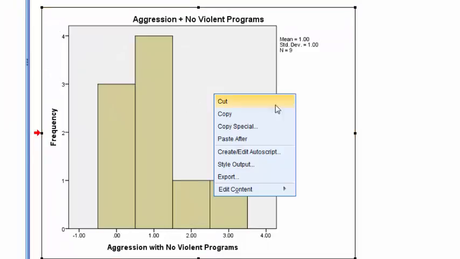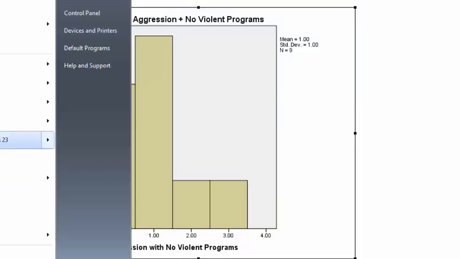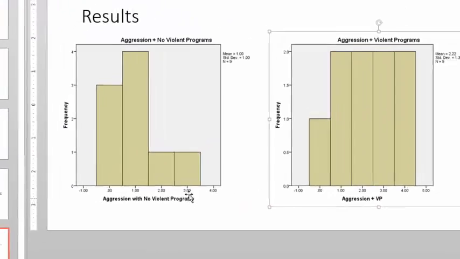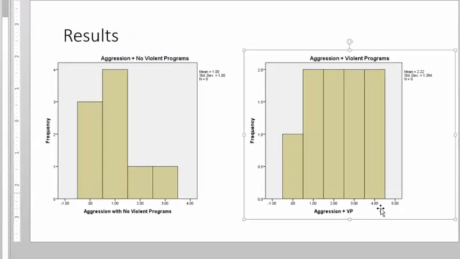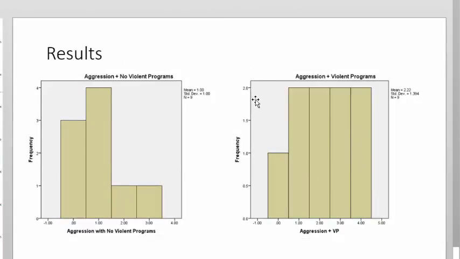I will copy this, Control C, and place it in PowerPoint. Immediately we see that here it stops at 3 and very few have 3. Here it continues and most kids display a lot of instances of more aggressive behavior.